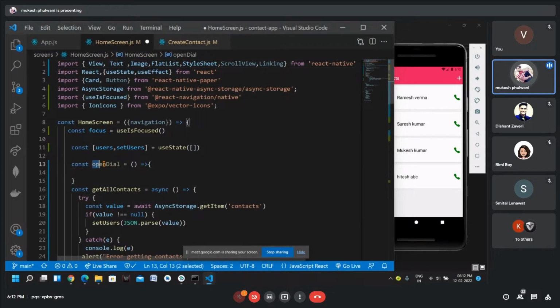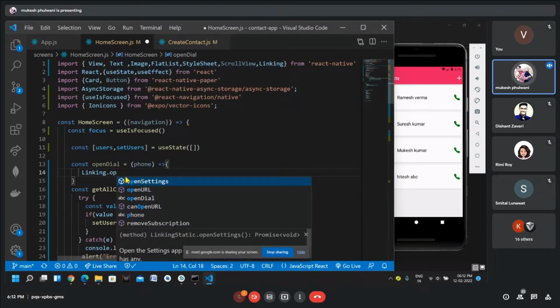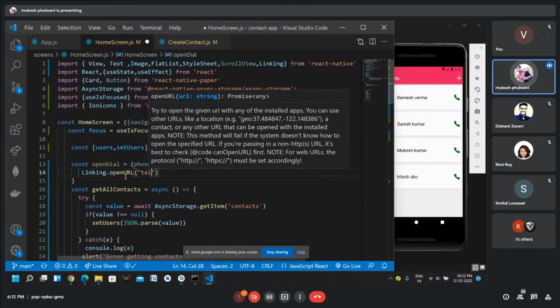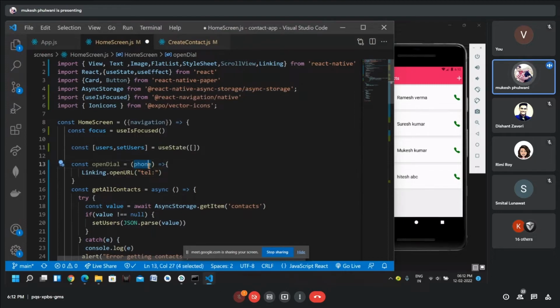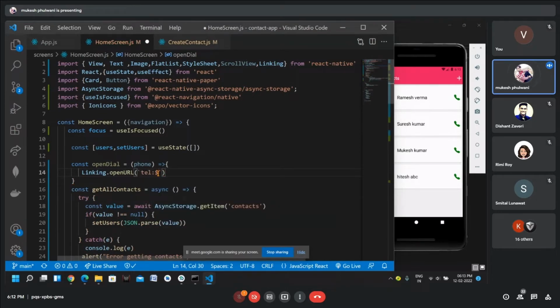And in this openDial, we will pass a phone number as an argument. Whichever phone number we want to be typed on the dialer screen, we will pass as an argument, and then here we can use Linking.openURL, and here we have to concatenate the string. So first of all, we will write tel, and then colon, and then the number which we want to call. So we have to pass this phone number as a variable. So maybe we can use string concatenation. I will be using template literals for that. Dollar and then phone, like so.